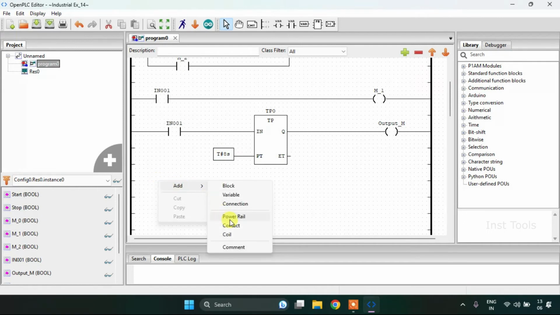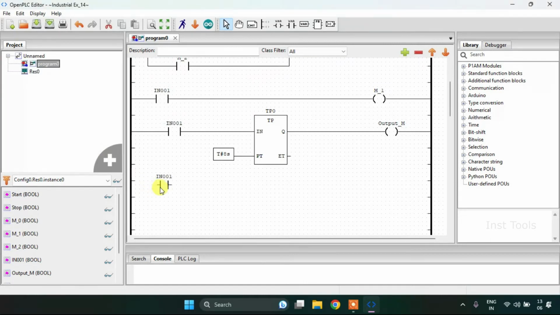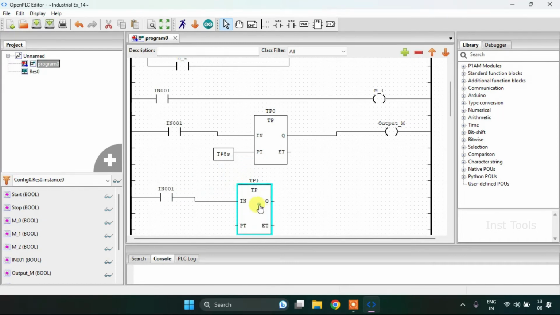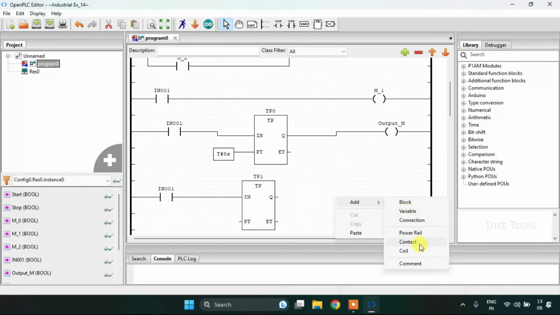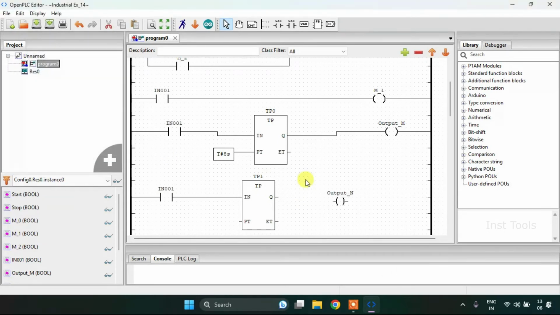Then onto my next rung, the contact, which is IN001. We just copy and paste. Timer here, then add a coil, output N, adjust the size, and join these pins.